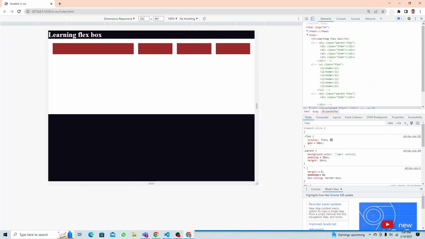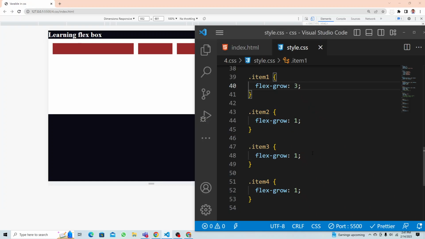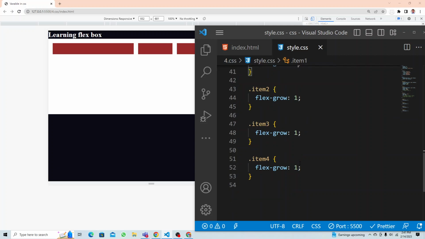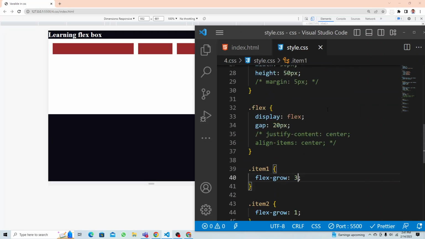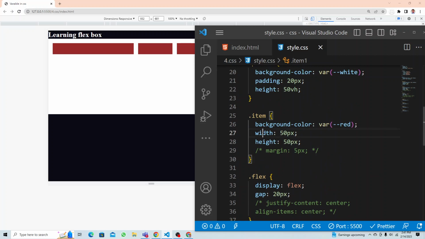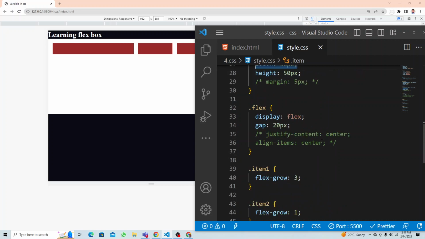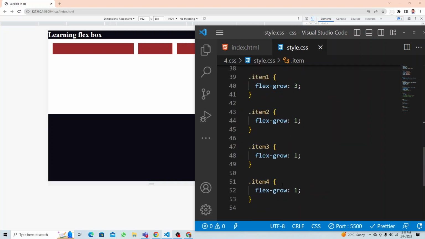Okay, now, so what else can we do, right? There is flex grow, flex shrink, and flex basis, right? So what is flex basis? Remember the width we have given here for our item, right? Width. The width is called flex basis also. Okay, so we cannot put the flex basis there. You have to do it in the child.